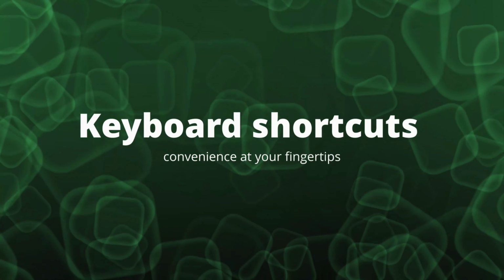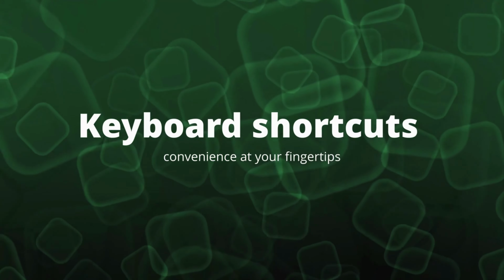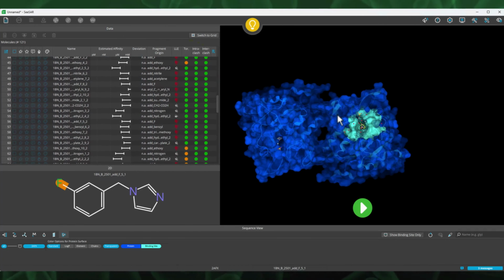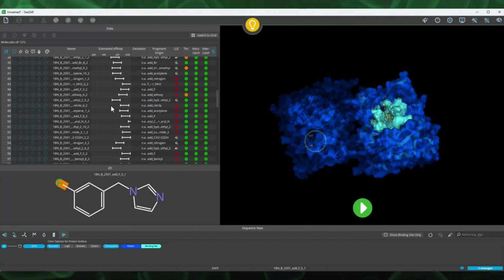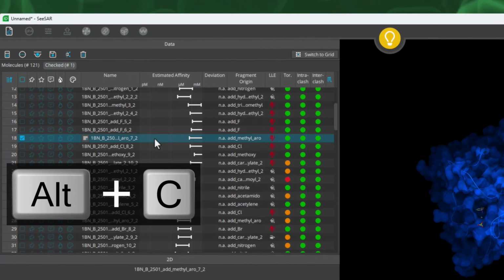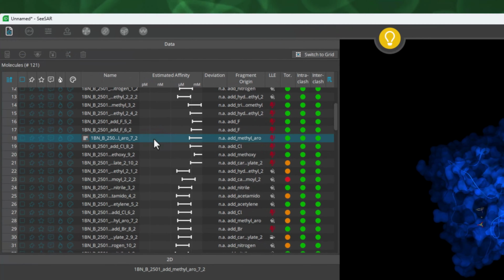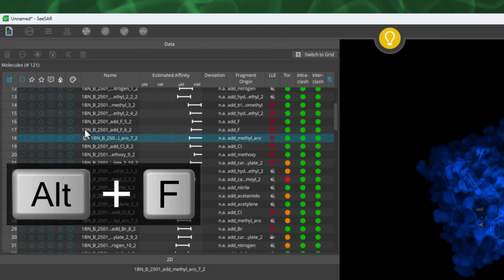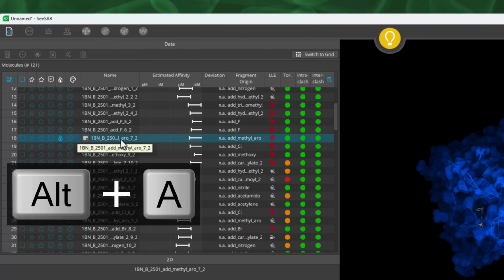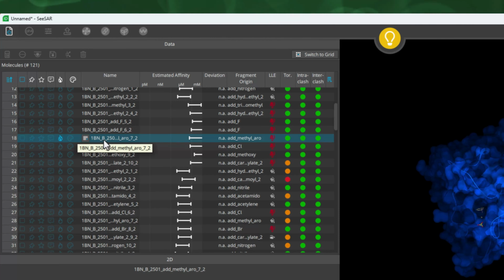We understand that efficiency is key when working with large molecule tables. And that's why we've implemented intuitive keyboard shortcuts applicable across all molecule tables. Let's take a look at these time-saving shortcuts that will streamline your workflow. To check a molecule on the table, simply use the combination Alt plus C. To mark a molecule as favorite, use the combination Alt plus F. And if you need to set a molecule as active or inactive, simply use Alt plus A.